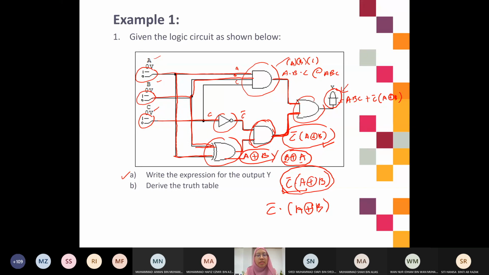Sebelum kita pergi pada truth table, yang kedua, you kena faham macam mana kita nak write expression. Sebab untuk soalan example 1 ni, write expression tu penting. Kalau you salah expression, you mungkin akan salah untuk B, truth table, sebab whatever truth table tu sebenarnya kita akan refer expression kita.